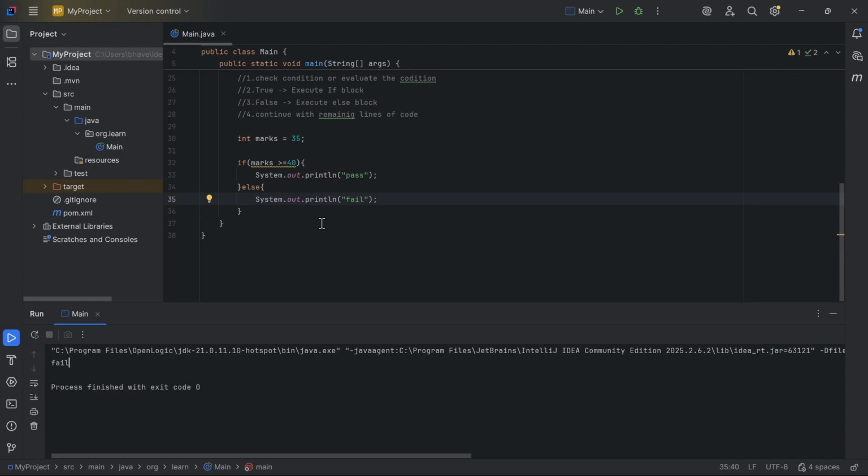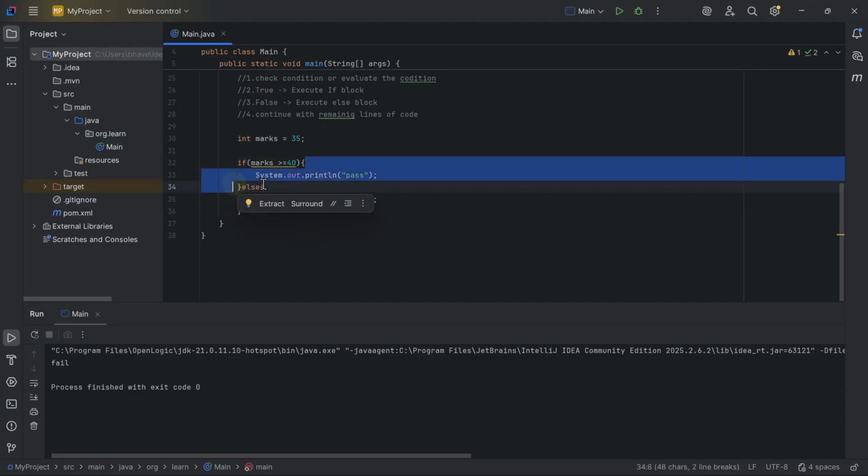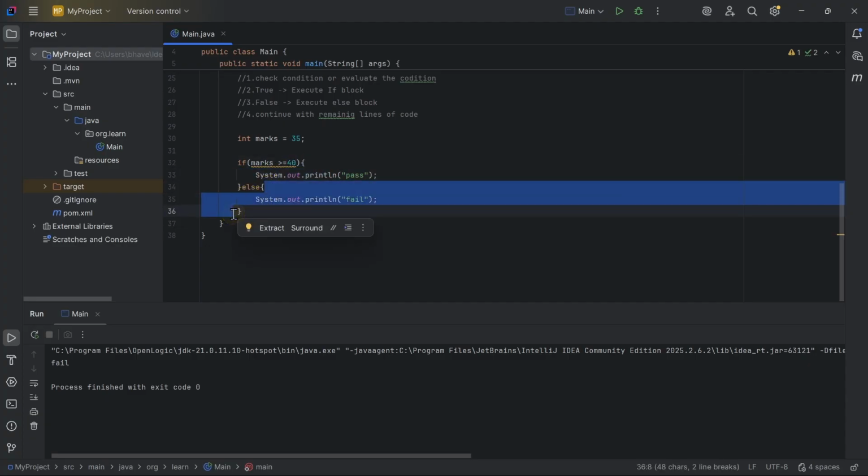So a common use of if else is checking pass or fail status based on marks obtained by a student. So there are some important points we need to take care. Remember that the condition must always evaluate to a Boolean value. Condition must return Boolean value. And based on the result, only one block is executed. It can be either if block or else block.